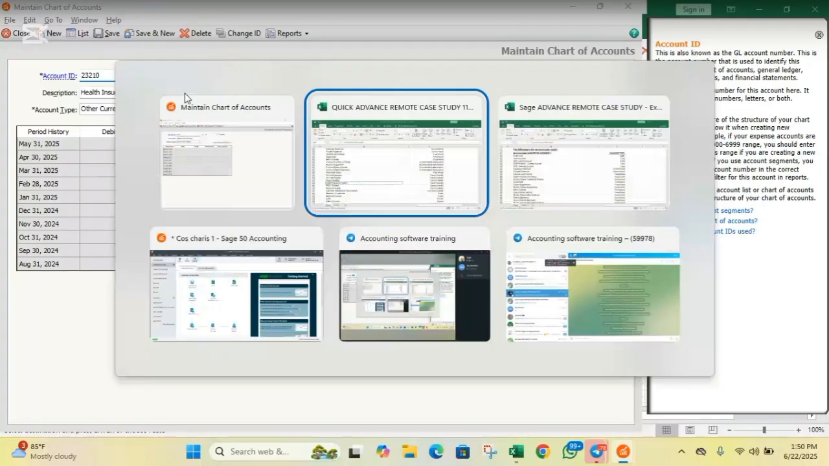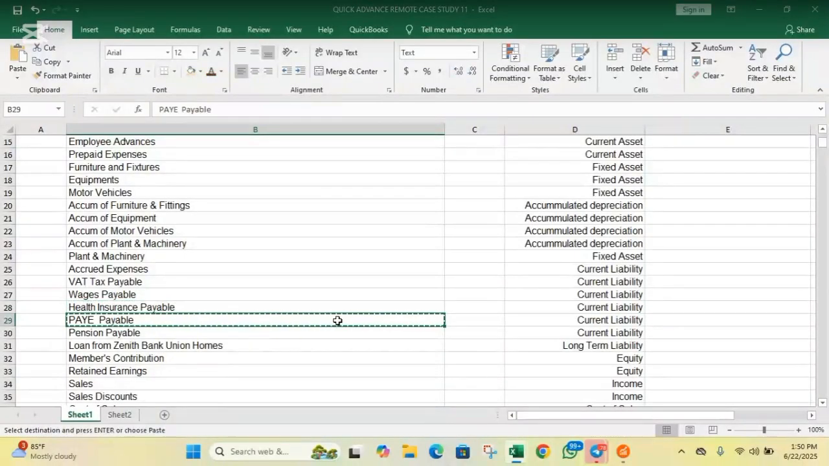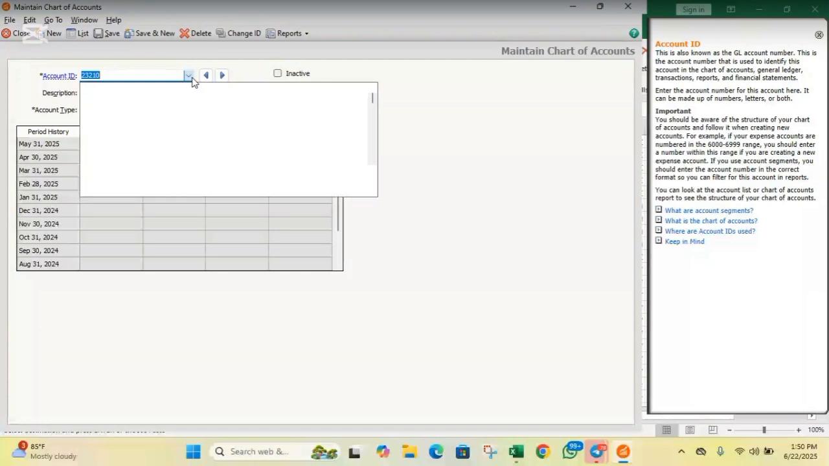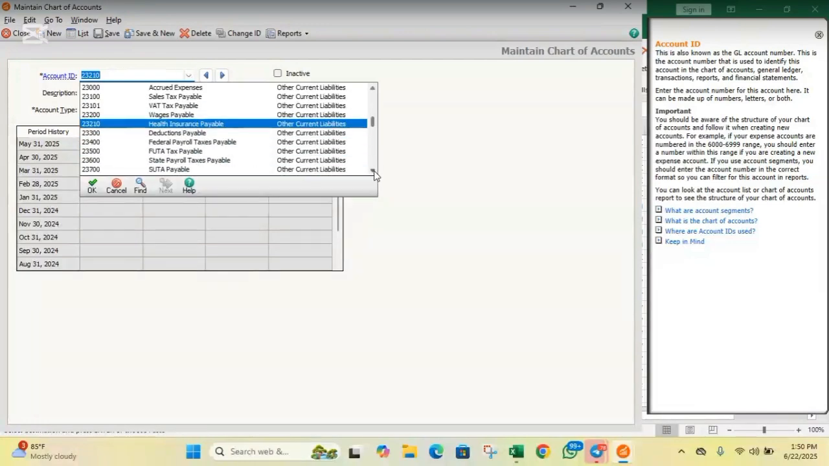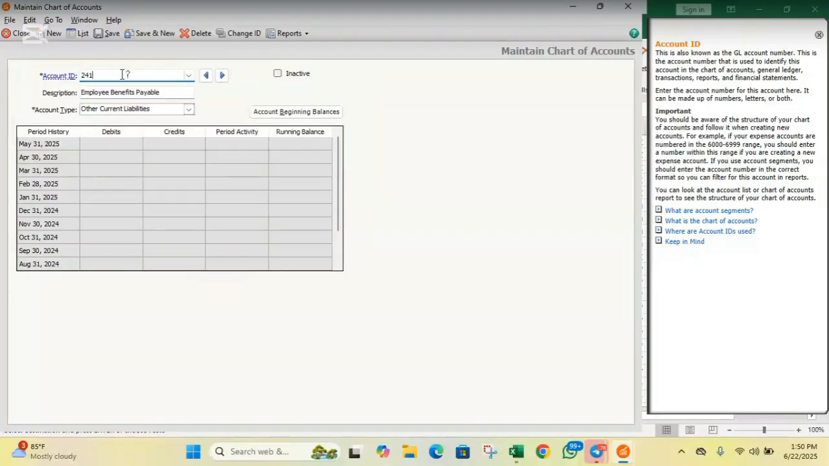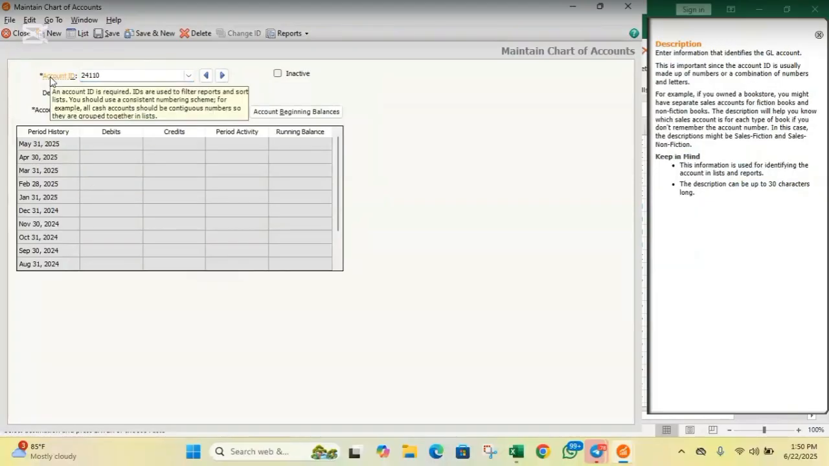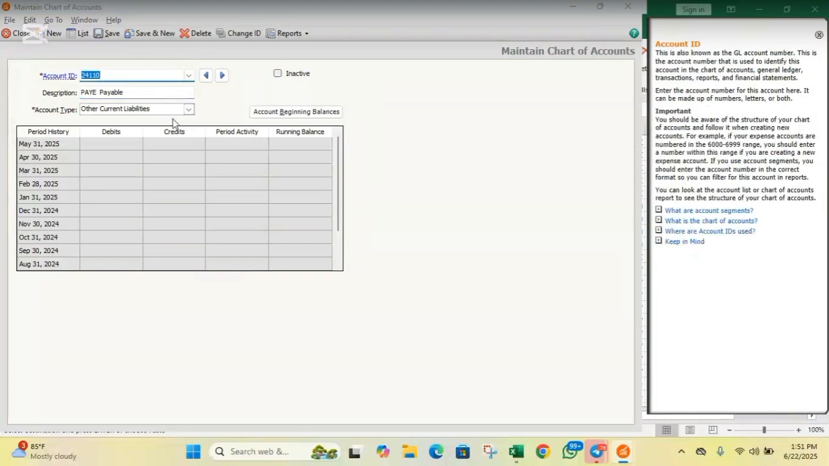Then the next current liability is PAYE payable. You check your chart of accounts if you have PAYE payable. Scroll down. Okay, we don't have PAYE payable. Then I'll pick a number. Make sure that it's in this current liability account type. So I can pick 24,110. Then you click OK. Paste it here. Select save. So this is how you set up current liability.